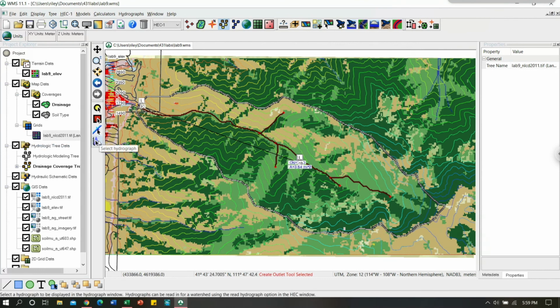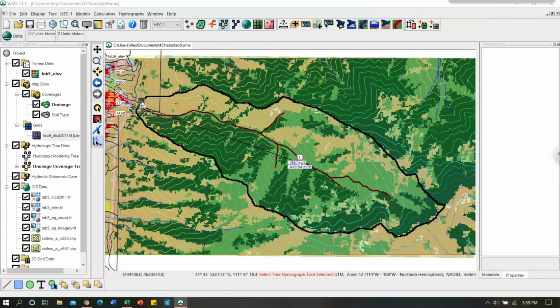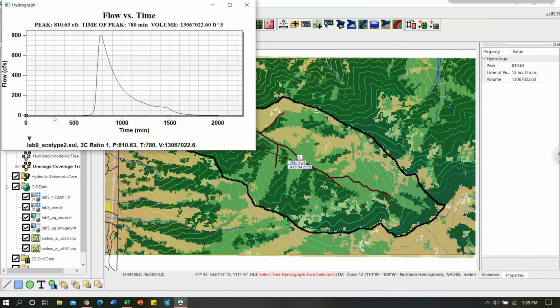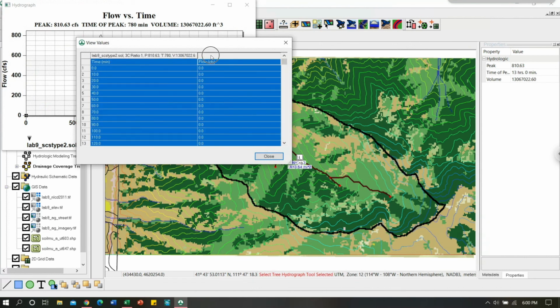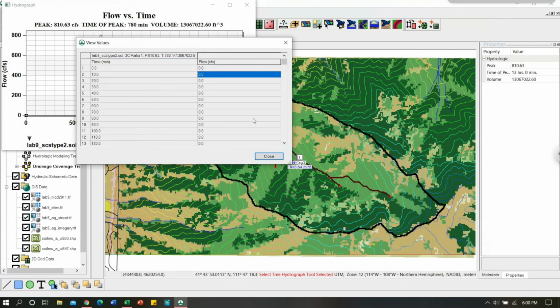If I click on this Select Hydrograph tool that's on the left of my map, I can then double click on the hydrograph and the plot will open up for me. You're going to need to save a bunch of these and generate some other graphs for your report. To do that, you can right click on the graph and press View Values, and then you can copy and paste these columns into Excel so that you can save them and refer to them again later.